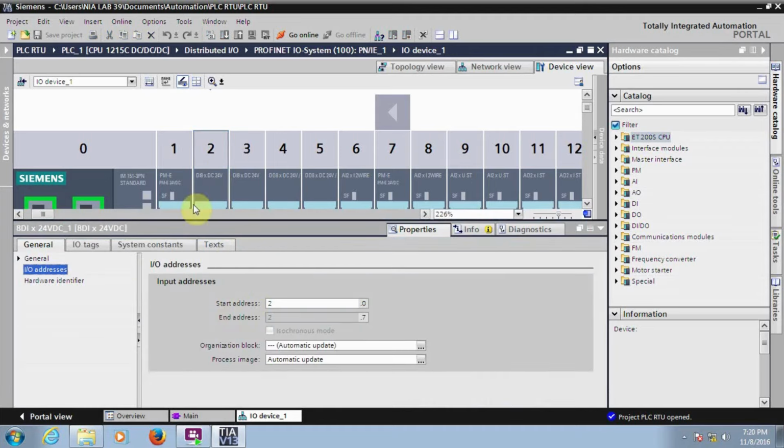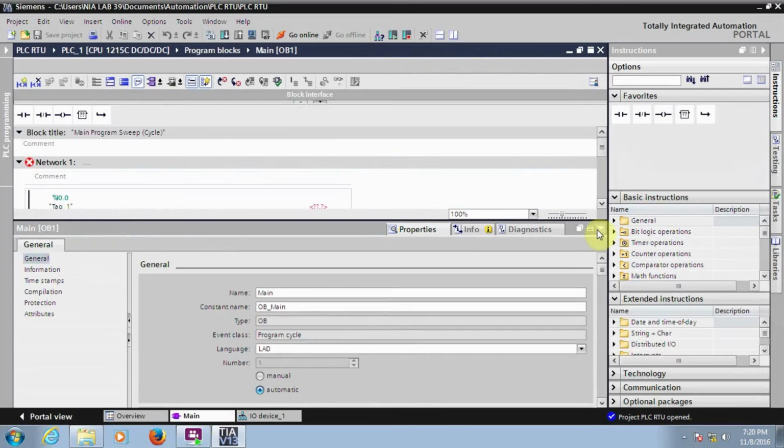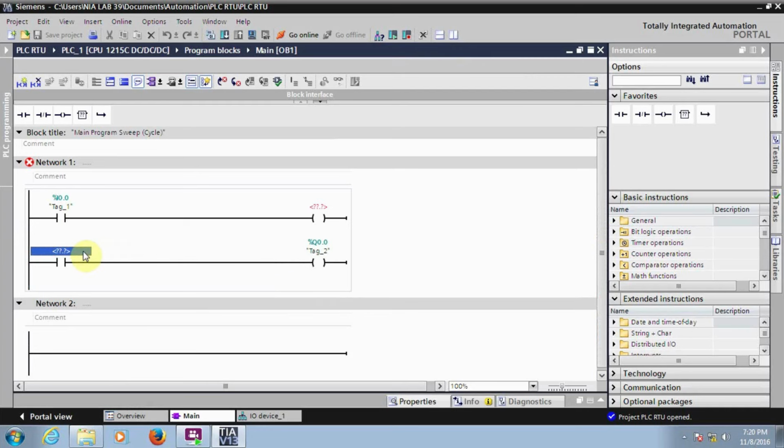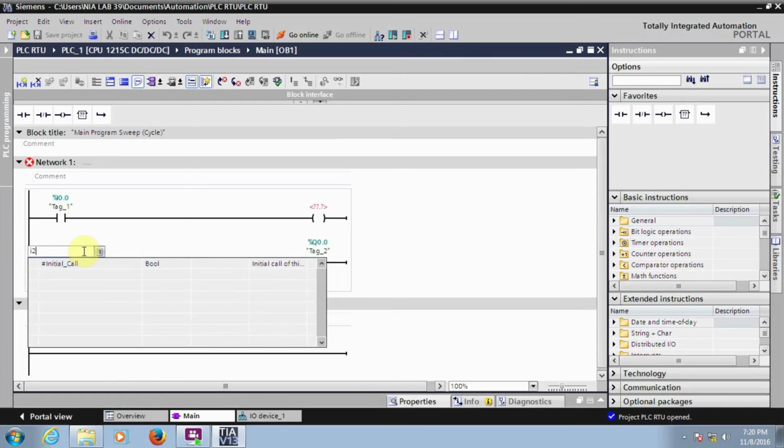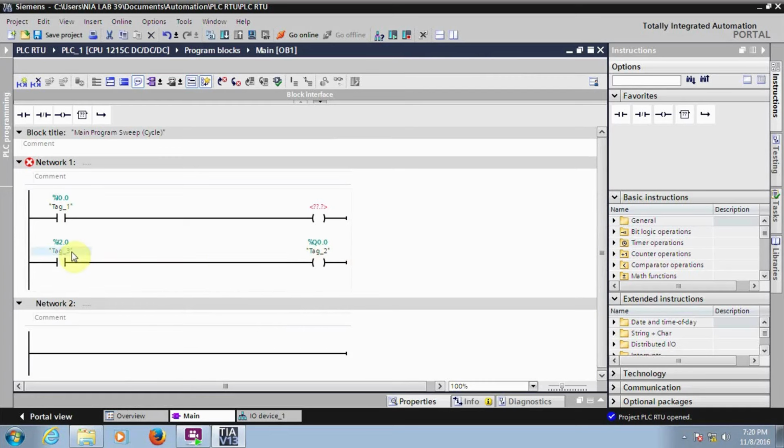Once you double click, it will open the properties. So this is the 8DI, right? It's a module, and the IO address starts from 2. So the starting address is 2. It means the first input address starts from 2.0. So click on the main, then you can give an address as I2.0. Right. So this is the starting address in your PLC, in your remote station.